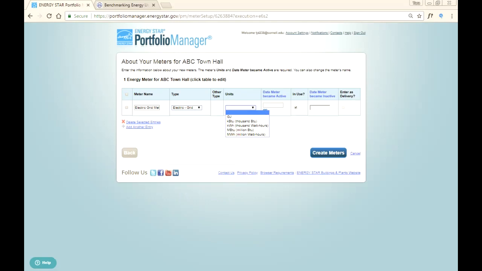The units for all energy use is going to be kilowatt hours. This is where, if you did have a fuel oil delivery, it would change based on the type, but in most cases, what your NYSEG bill is going to be measuring is going to be kilowatt hours.